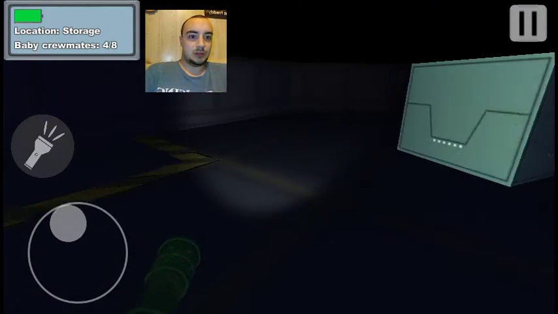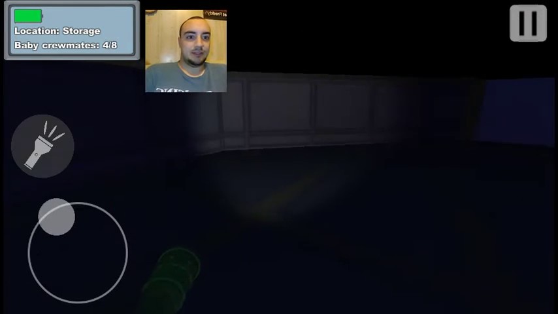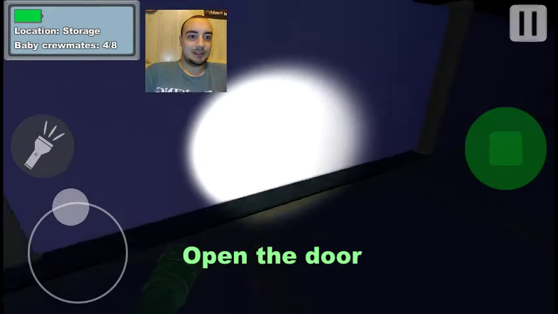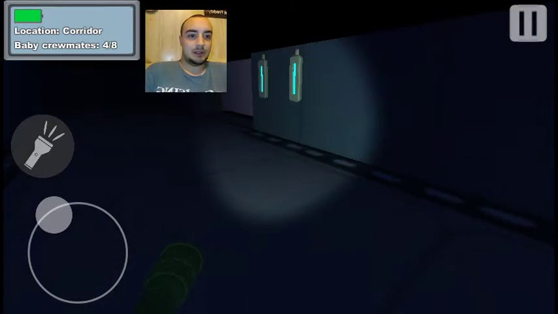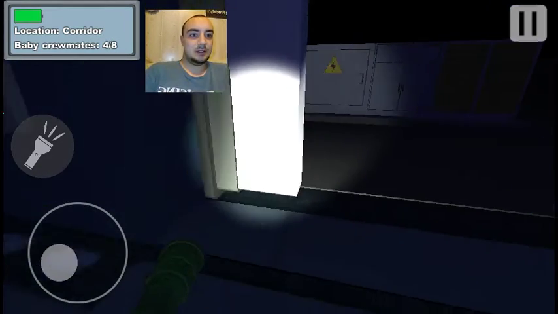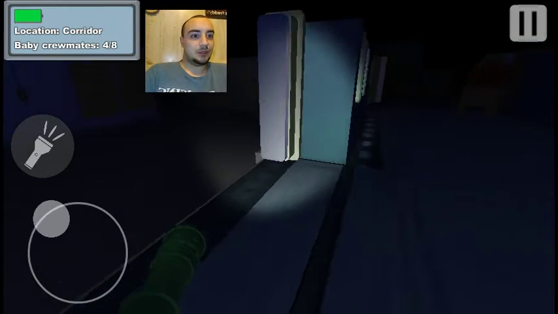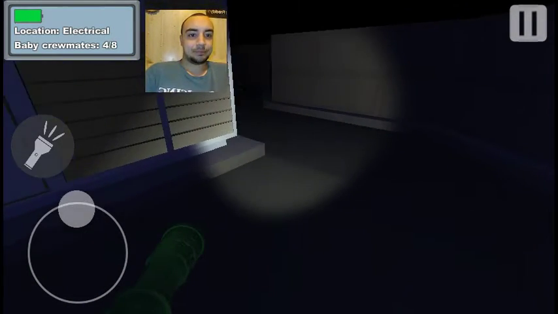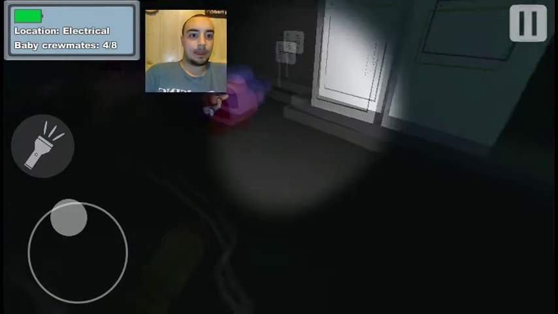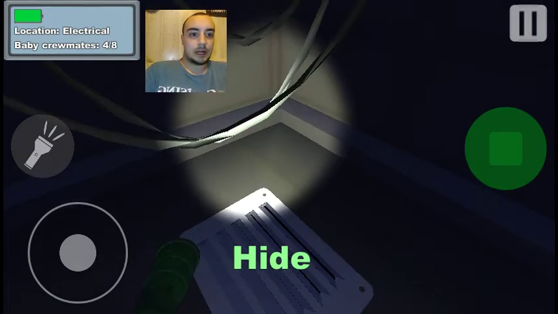Storage, go. Is he getting faster? Wait. Oh yeah, he's getting faster. No. I don't like it. Stop. Oh, he's getting faster. Oh, I can't go in there. Can't go. Let me try to hide in a vent. I hope it works. Oh, hey. Hide.